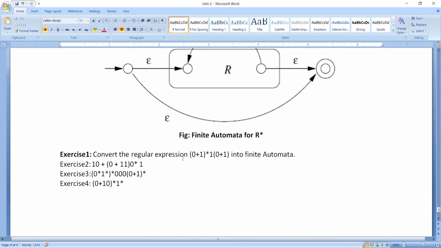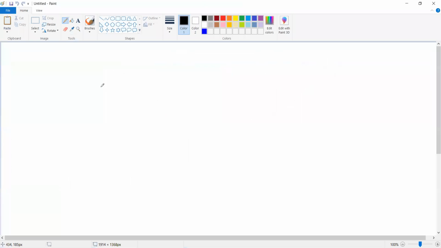Okay, let us take some regular expression. We try to construct the finite automata for this. Let us take this regular expression. Now what we do is we try to convert this regular expression into the corresponding finite automata.